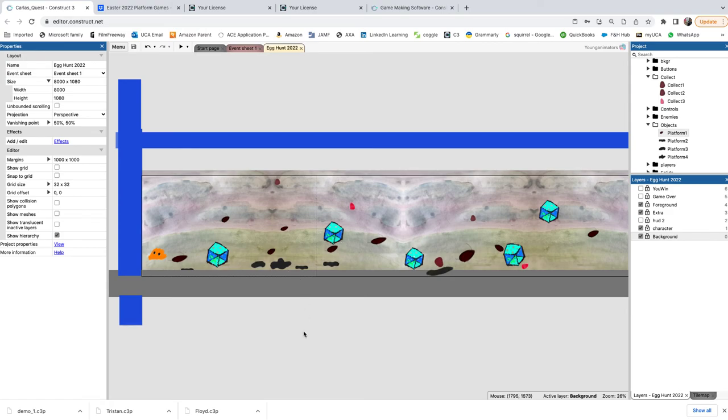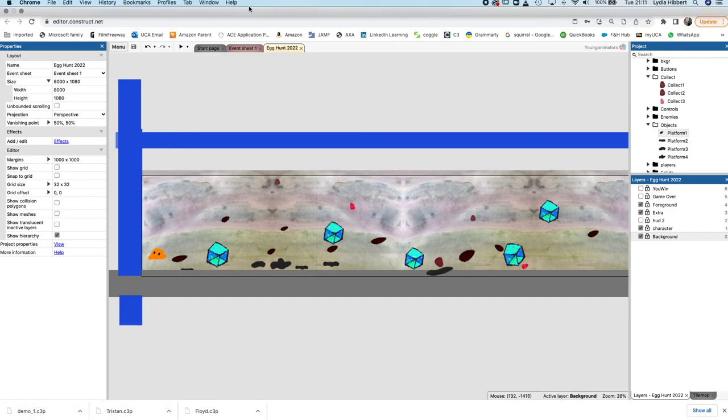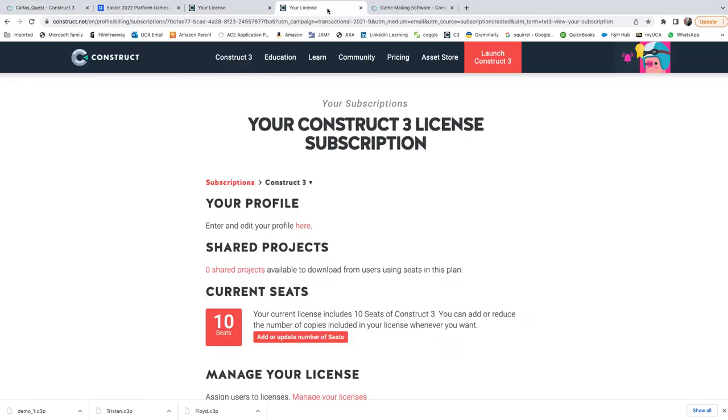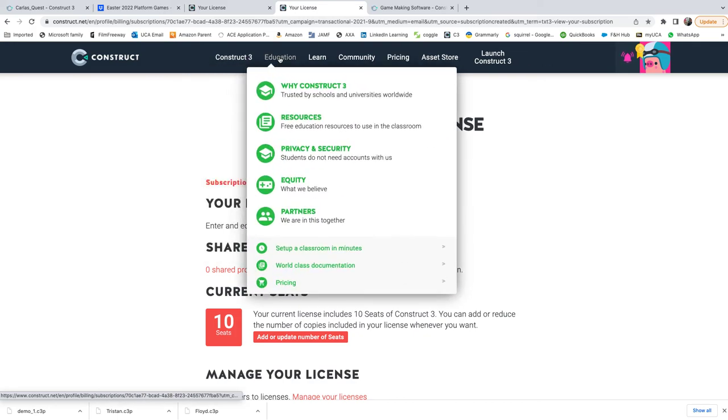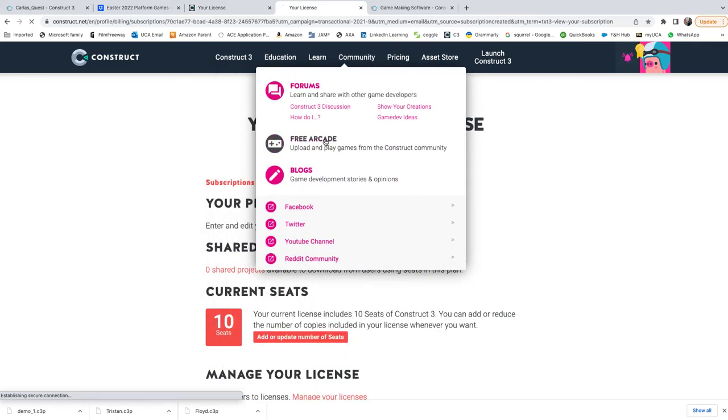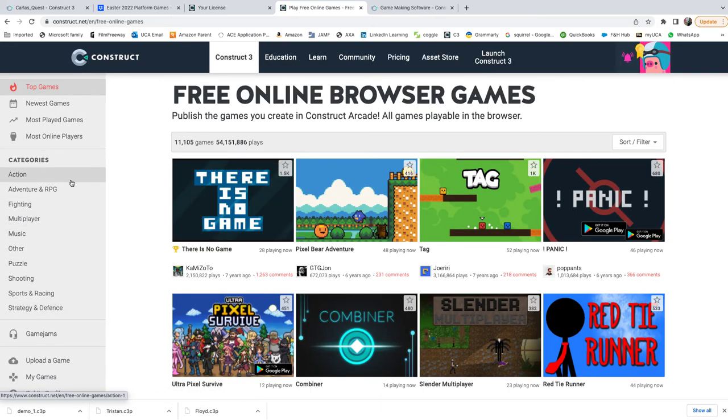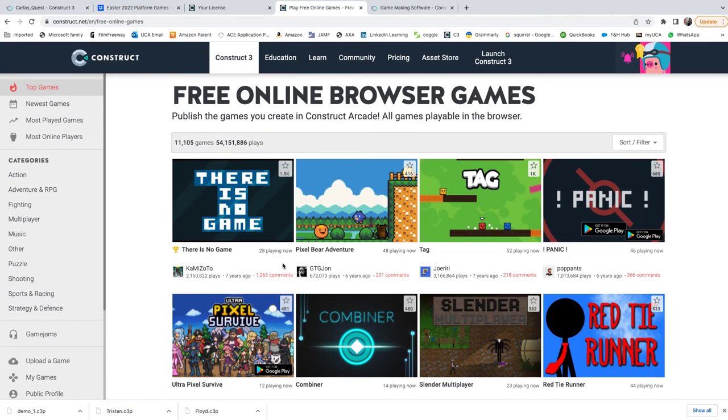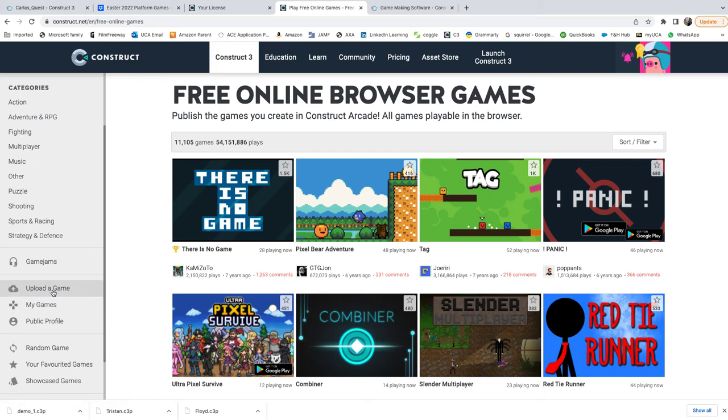Okay, once you've done that, if you'd like me to upload your game onto our account, let me show you, where is it? There we go, Arcade. This is where you can upload your game. I've got an account with Construct 3, so I can upload it for you. If you want to create your own account and upload it yourself, that's absolutely fine too, but I'd love to see your finished games. We can upload the game and then share the link with everybody, and you can share it with your friends and families and they can play with it too.